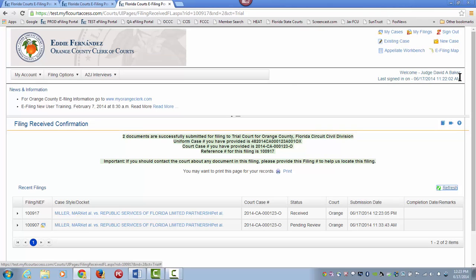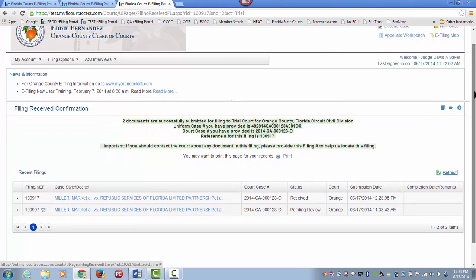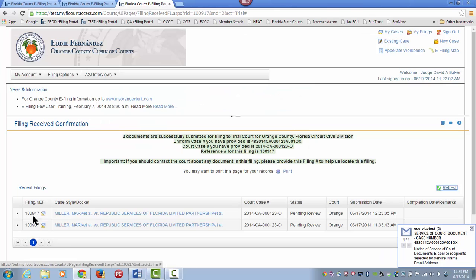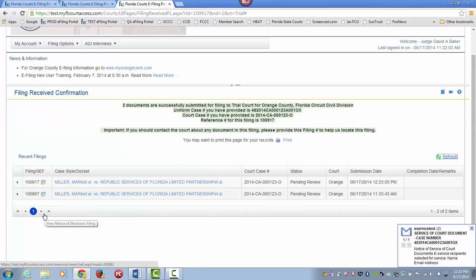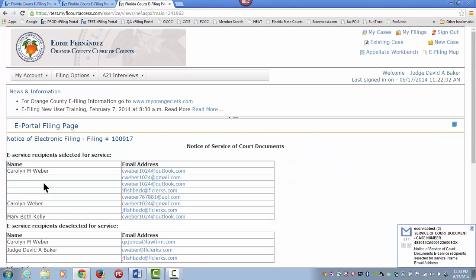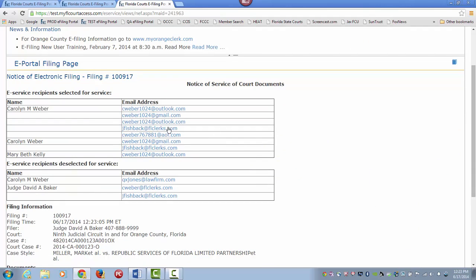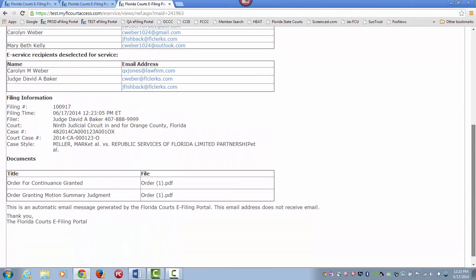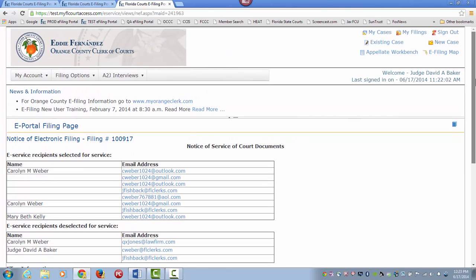Now you're taken to your filing confirmation received page. This tells you the status of your submission. Here you can see service of our documents has already gone out. If I do a refresh, the NEF that went out to provide service is available here. This tells you the people that were on the service list, who we removed from the service list, and all of the filing information. This does comply with Rule 2.516.